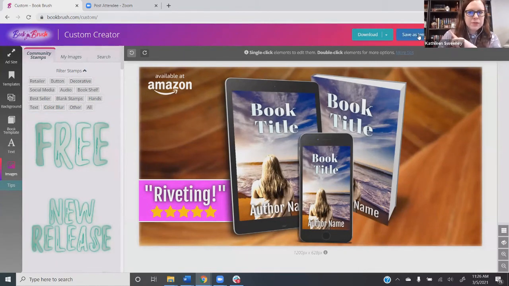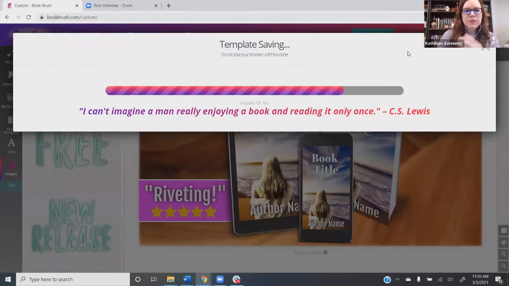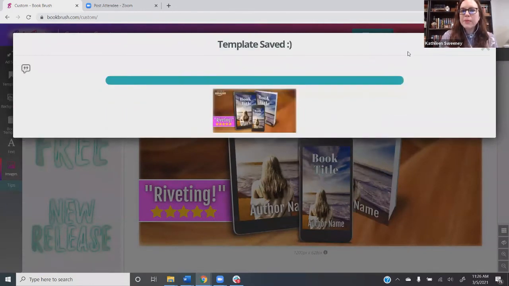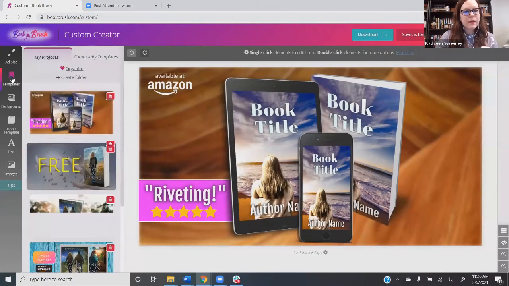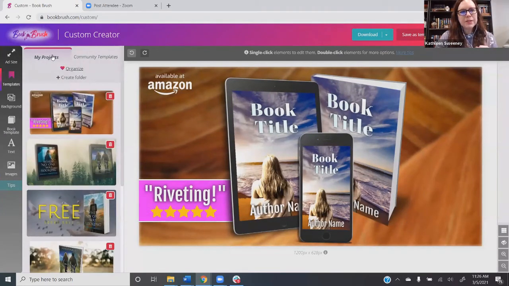All right, so save as a template. You always want to, I always say save. On the paid plans, you can save up to 50, but it's a rolling 50. You can always just delete some that you don't need. I think the free, you can save 10. So you have those, you'll find them on the left. The templates, the My Project tab has the ones that you've put together.